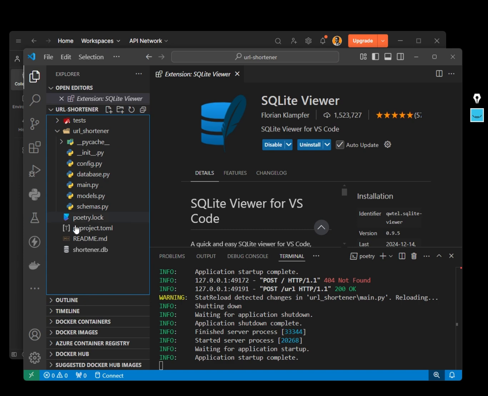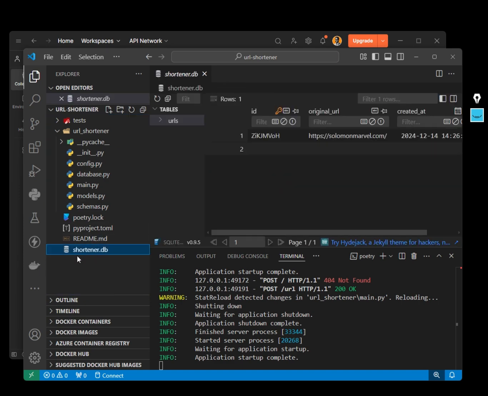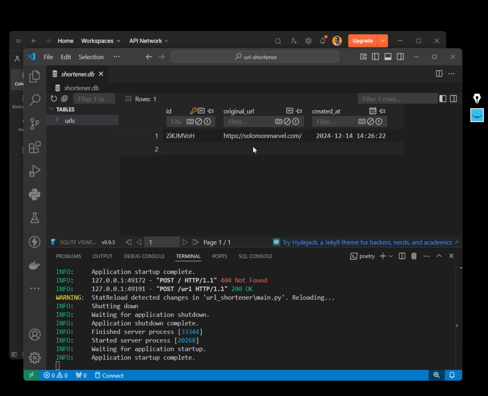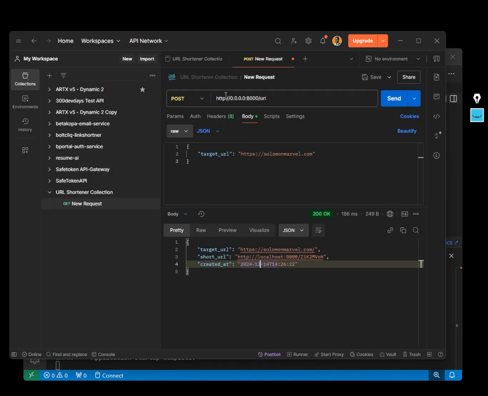All right, let's come back to our application here. Let's click on Shortener DB. All right, when I click on this, you see the record we just created is found in our table. Okay, in order to get the short URL when we are making the next request, by the way, we can save this. Let's call the name of this request create short URL.